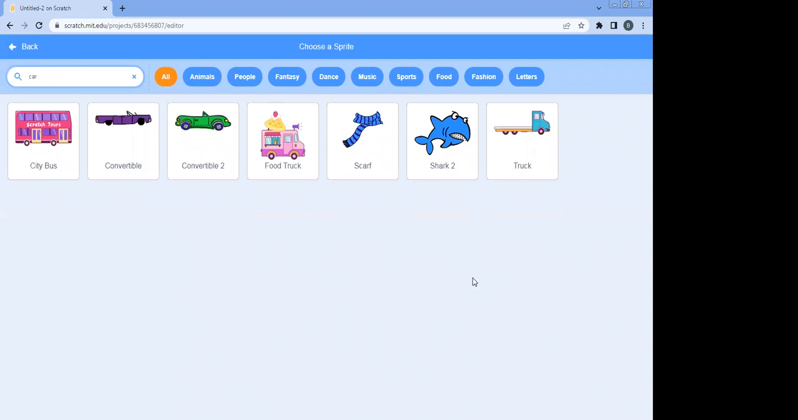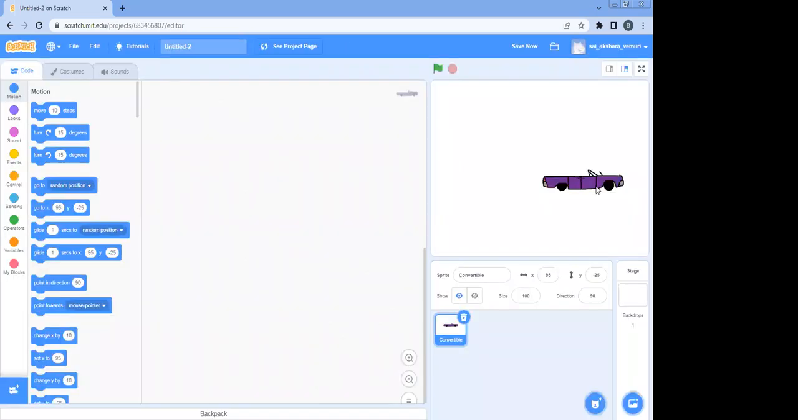All of you should do it because at the end I'll ask you to show it. So search for car and you will get something like this. Select this car, the convertible, the violet color one. Now it will appear on your screen. Okay. Did you all do that? Did you select a car? Yeah.